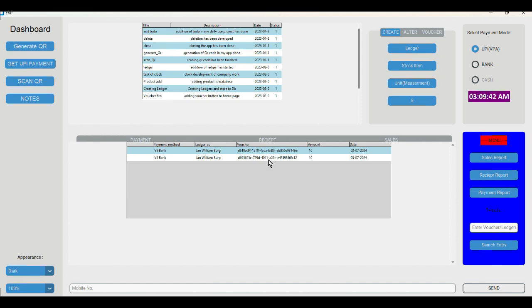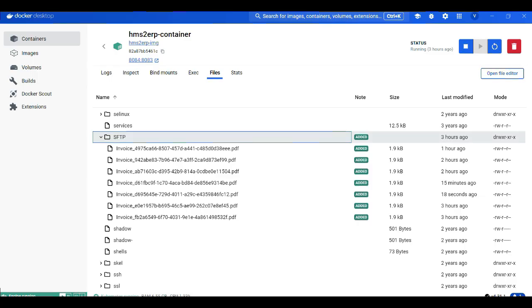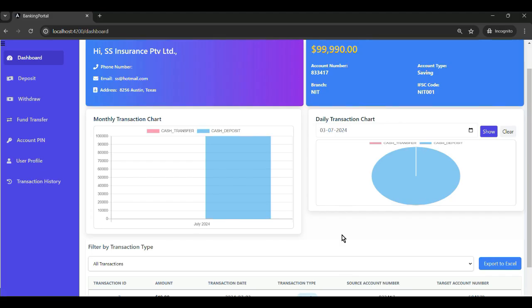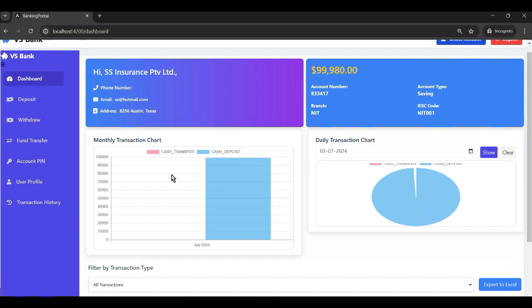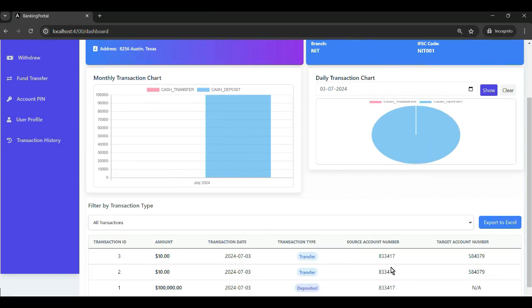Let us reconcile with the PDF generated by the web service. So it is reconciling. So this is the insurance company's bank account. Let me refresh it. Here a fund transfer has occurred to the hospital's bank account.